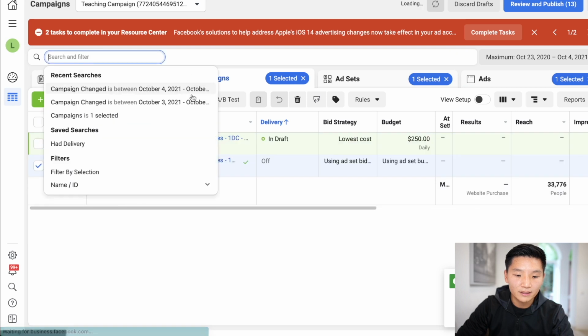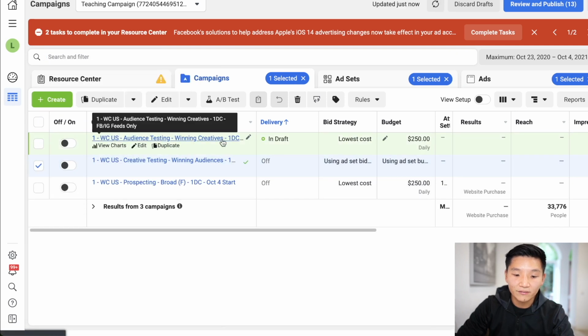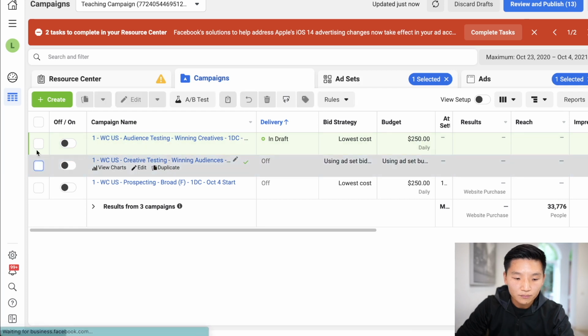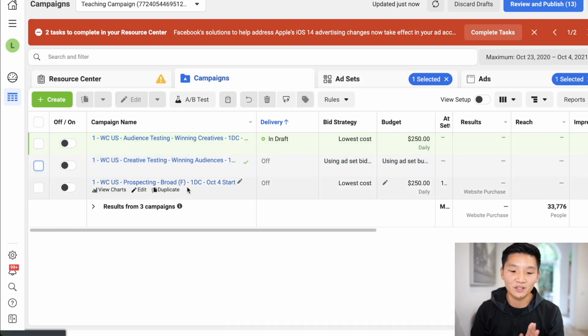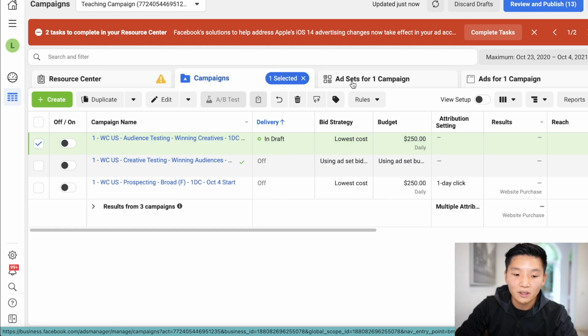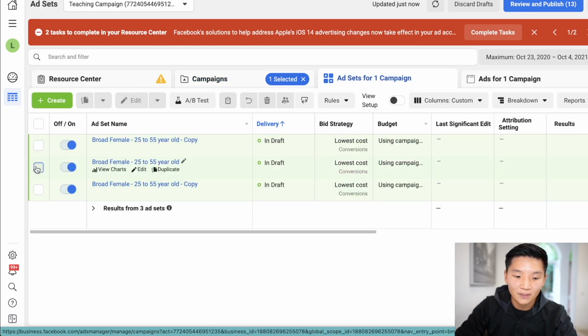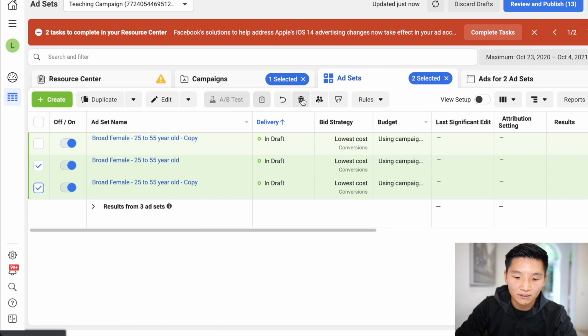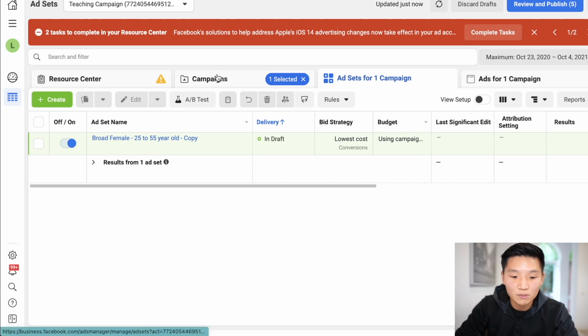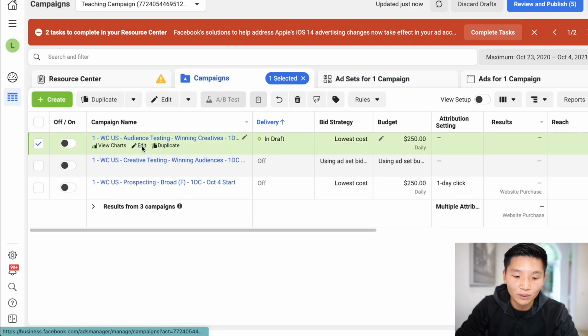Now, what we want to go ahead and do is finish up our audience testing. Okay, so this one is going to be a little bit more intricate. Now go into the audience testing campaigns, right? Go into your ad sets. Go ahead and delete these out, right? You don't need these anymore, right? You just want to test one at a time. Up to you. If you have more budget, for sure you can test more, right? But I generally like to just do one at a time.